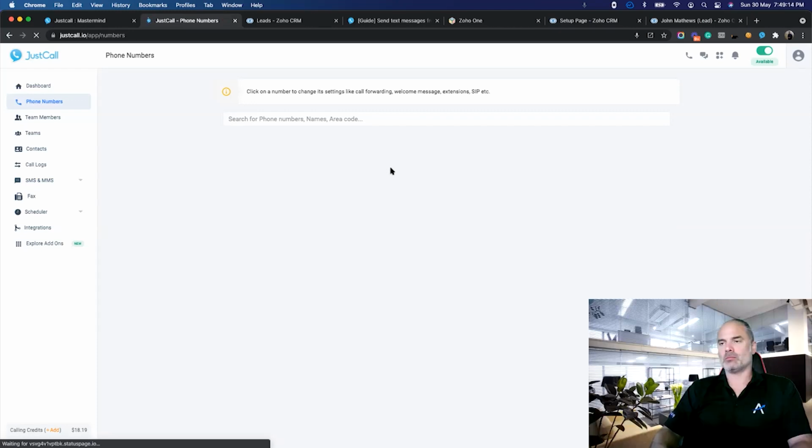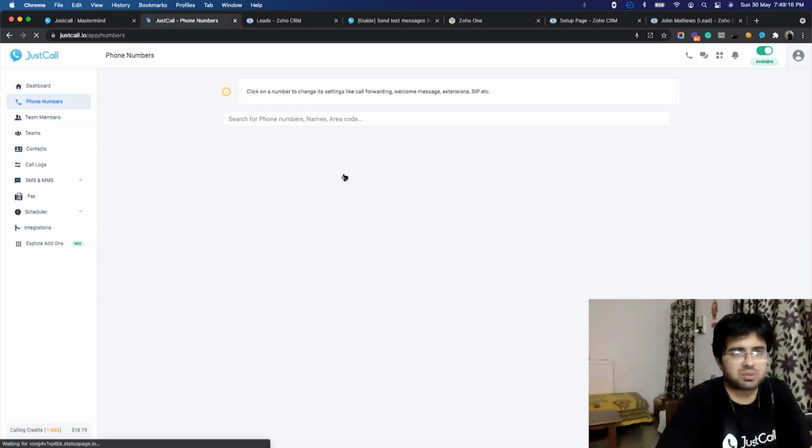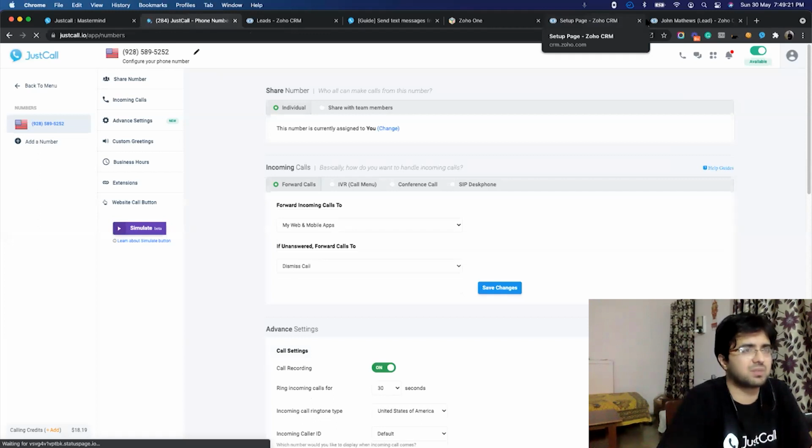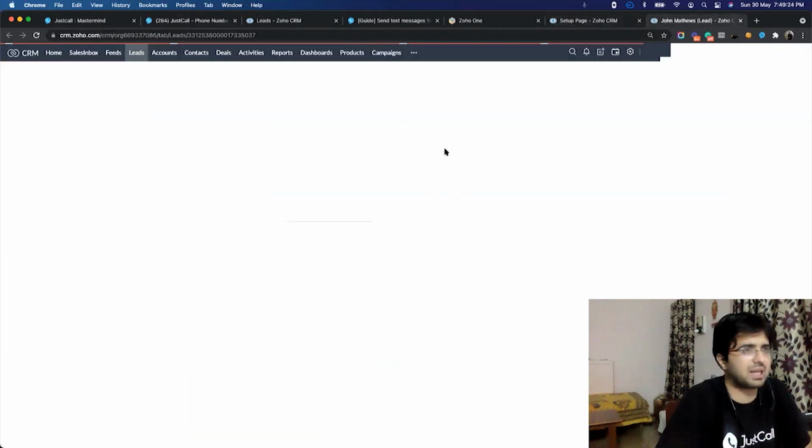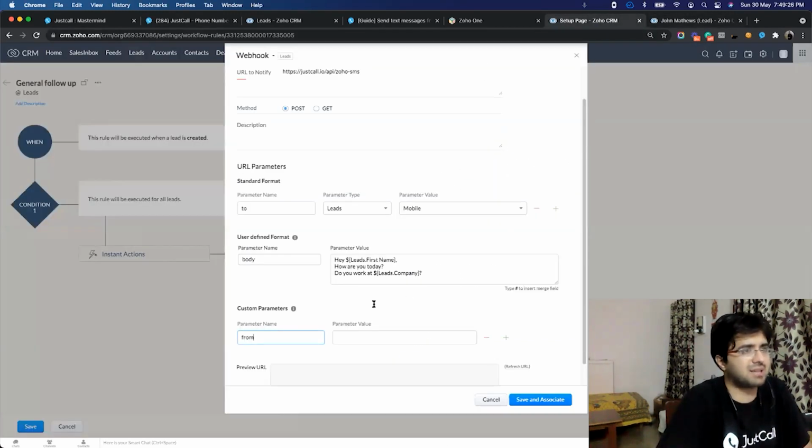Right. So next step that you need to do is copy your phone number. But that phone number should be in a E164 format. That is, to simply put this, let's not complicate it. It should be as simple as your phone number with country code. So I'm going to copy this phone number from here.